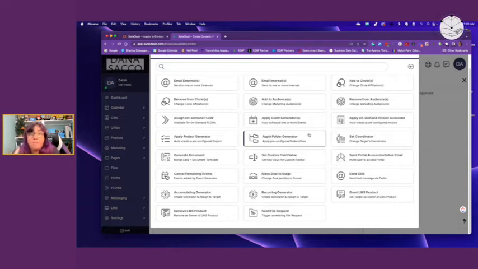So say you have automatic folders that you want set up for your client. Say you want a folder that says checking accounts, credit card accounts, all of that information, credit card statements, whatever you want, you can do it in here. You can also apply, and this is on your end, a project generator. So do you see how this can become really, really big?